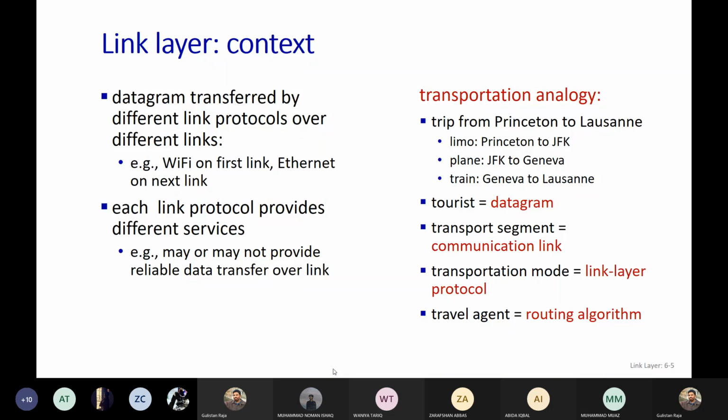In order to understand the working of various layers, sometimes we give analogies. So let's try to understand this link layer context with an analogy. The detailed story of the analogy is given in the book in this first section, so you can read from there. But let's say that we are going to arrange a trip from Princeton to Lausanne. Now, probably you don't have an idea, because the author is from the U.S.